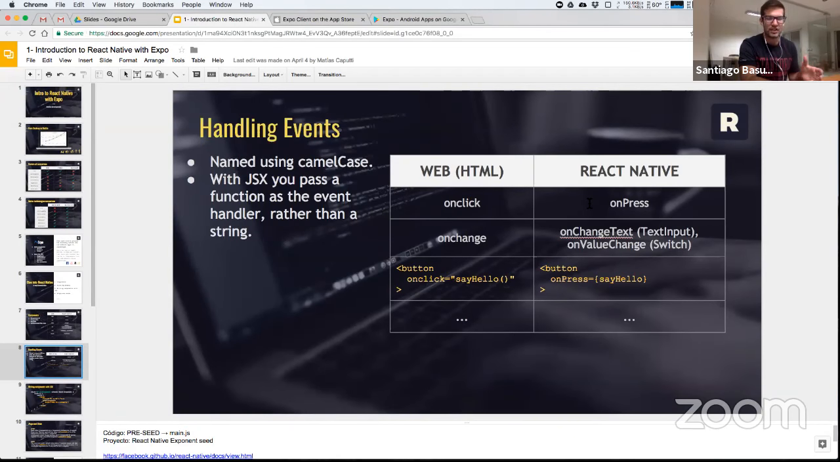Also, something that changes is the way we listen to events. We are used to a few events with React, like click or on change. There will be different types of events for different types of components in React Native. So for example, a button, instead of handling an on-click event, is going to handle an on-press event, which is super similar. You will just have to change the names, but that's basically it. I want to show you this live. I want to show you code. So I will be going back and forth between these slides and the code.